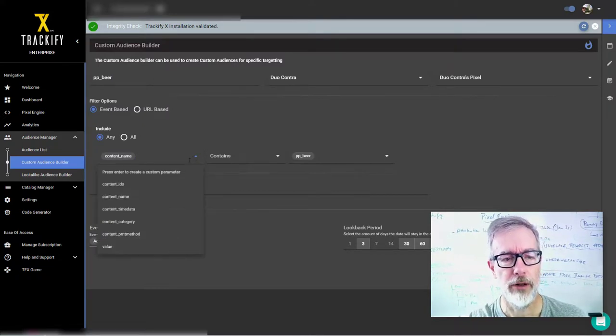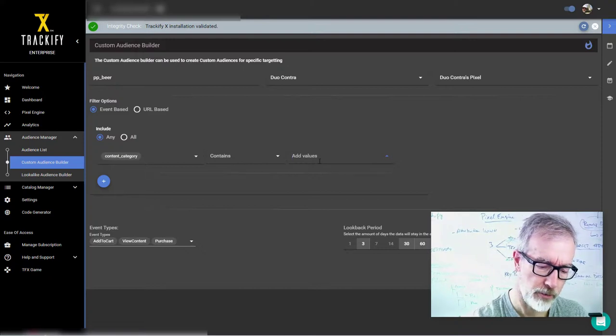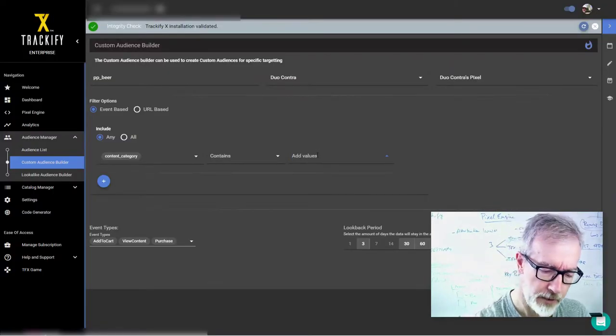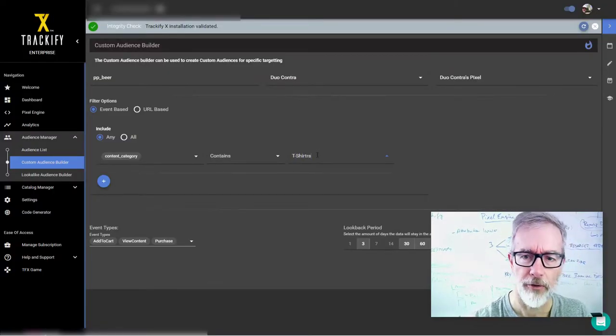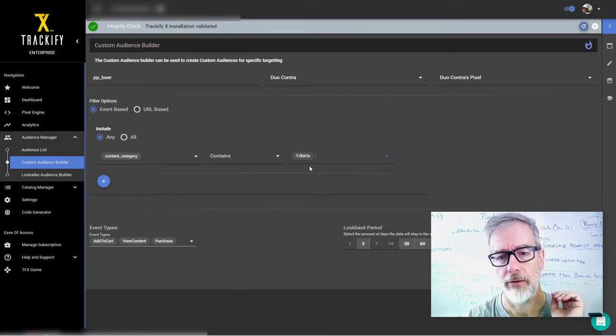Let's choose another one. So let's say you're here in the category, right? So content category. The category will give you basically the product type. So let's say you want to build an audience here that has the content category, whatever it might be. Let's see what the content category is here. Product type, t-shirts. All right, so you would type in t-shirts. Make sure this all follows, it's spelled correctly, and it uses the same caps setting, so it's case sensitive here.